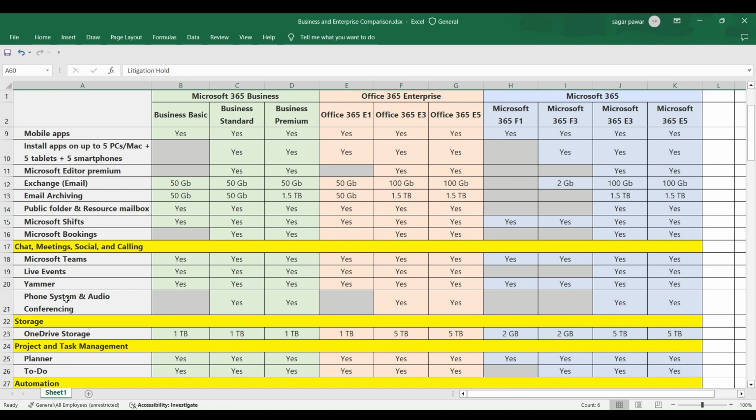Now the phone system and audio conferencing. Phone system audio conferencing is not available in Basic, but in Standard and Premium you will get this option. So you can take this plan also.